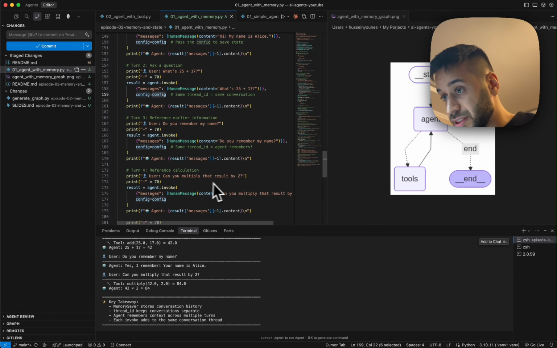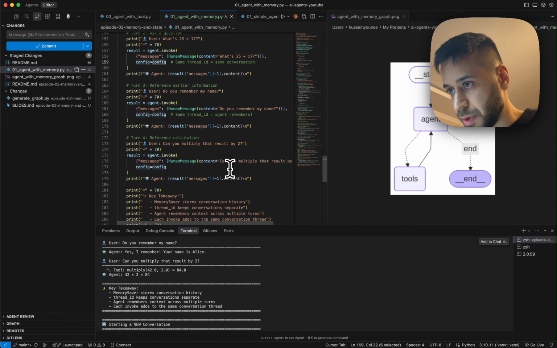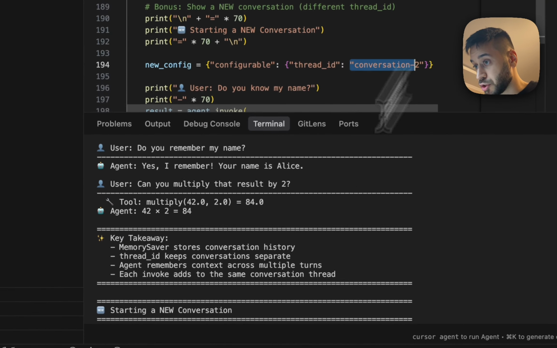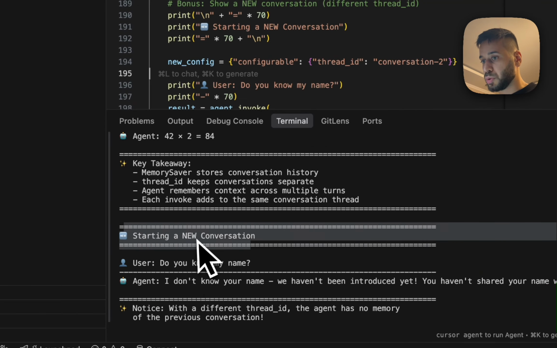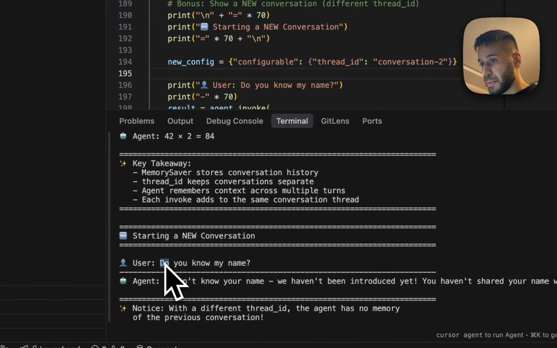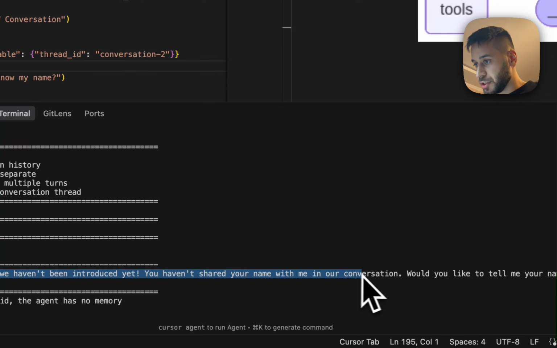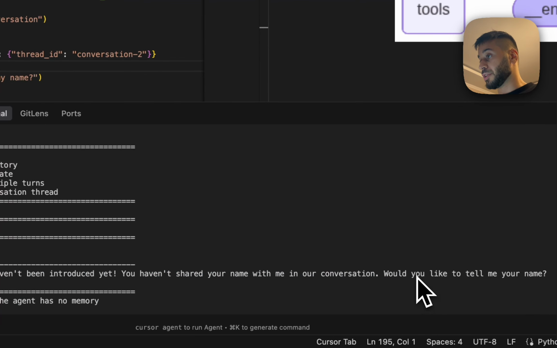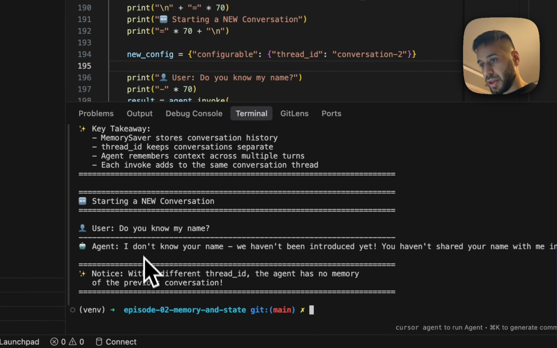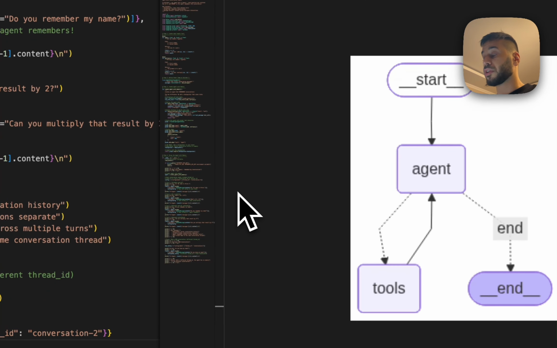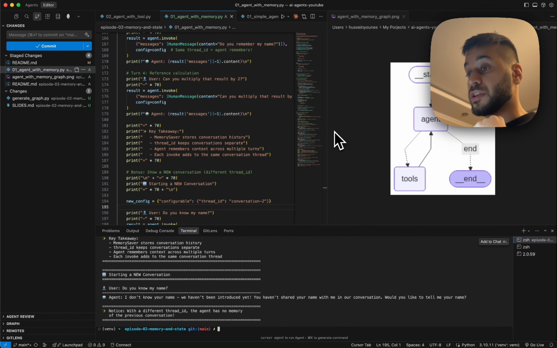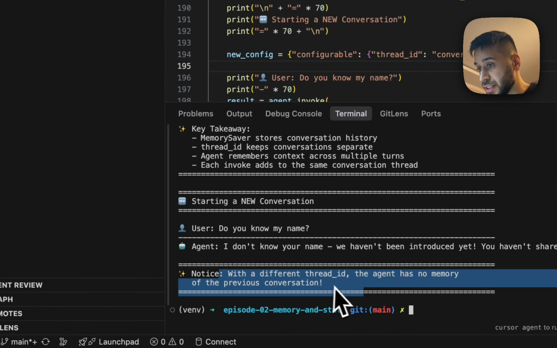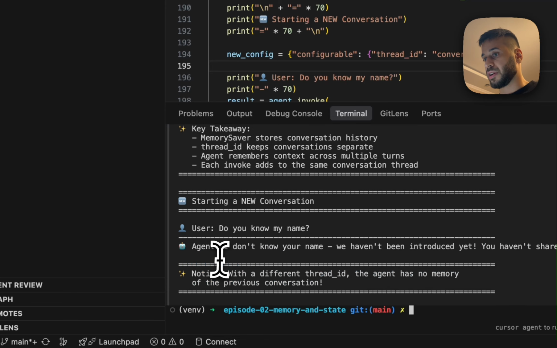Now let's try with a different ID. We'll give it conversation 2, for example, and see what happens. This is a new conversation with the ID conversation 2. The user says, "Do you remember my name?" The agent says, "I don't know your name. You haven't been introduced yet. You haven't shared your name with me in our conversation. Would you like to tell me your name?" So this is good. This tells us that conversation 2 didn't have any history before, and therefore the agent doesn't remember. With a different thread ID, the agent has no memory of the previous conversation.